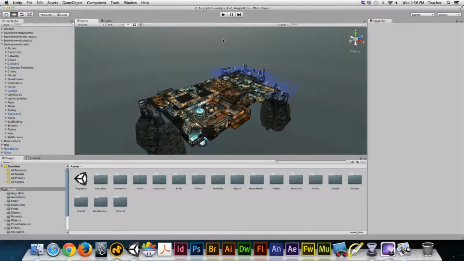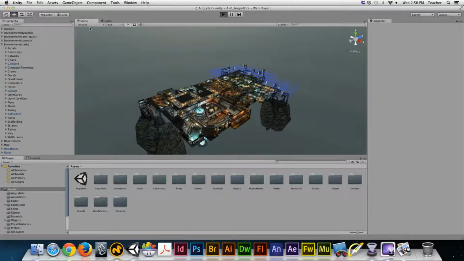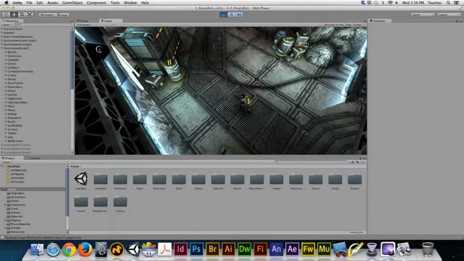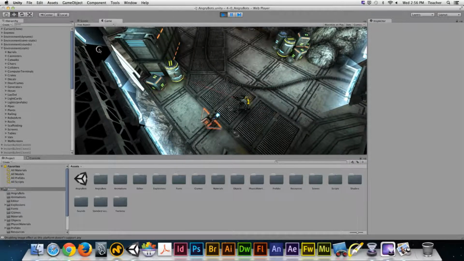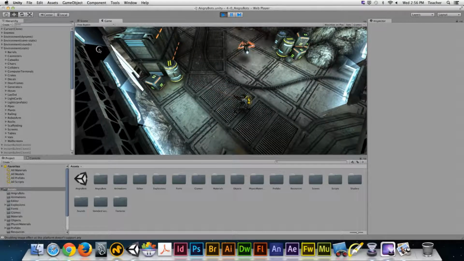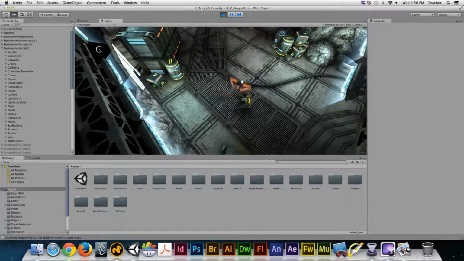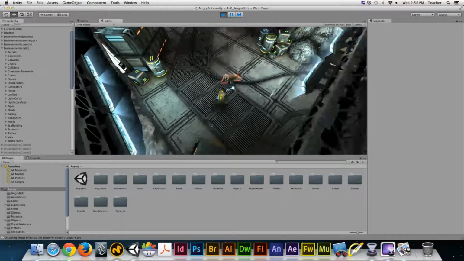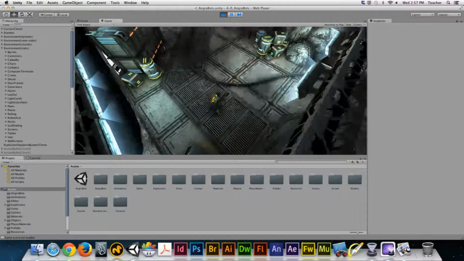So let's play the game. Let's just hit the play button. Our computer's automatically going to do one of two things based on the settings. It's either going to switch tabs or it's going to make it full screen, depending on how your specific settings are going. And you can see that the game's running. We're getting all of our environmental effects.